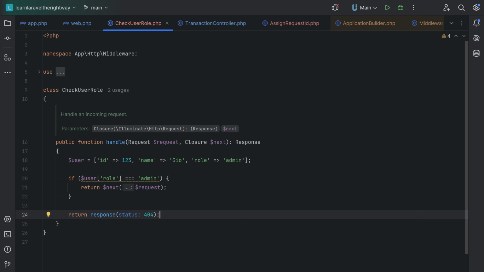Let me show you first what it looks like with this, and then I'll show you what it looks like when you throw the HTTP not found exception, because with the exception, Laravel's exception handler handles that and renders the 404 page, which should look and feel consistent with the rest of the app, whereas this essentially just generates an empty response with 404. So let's test this out first.